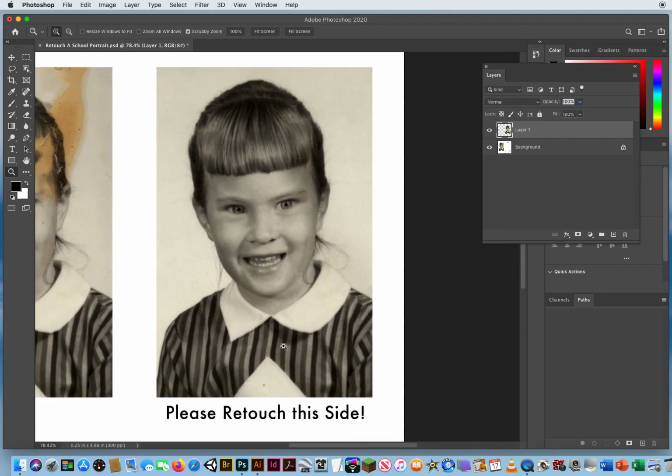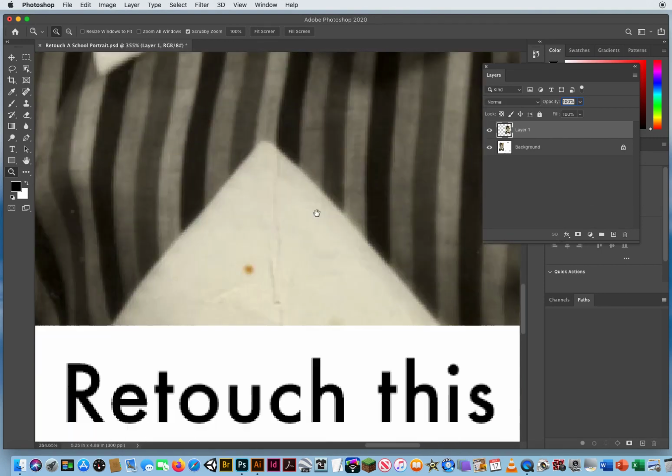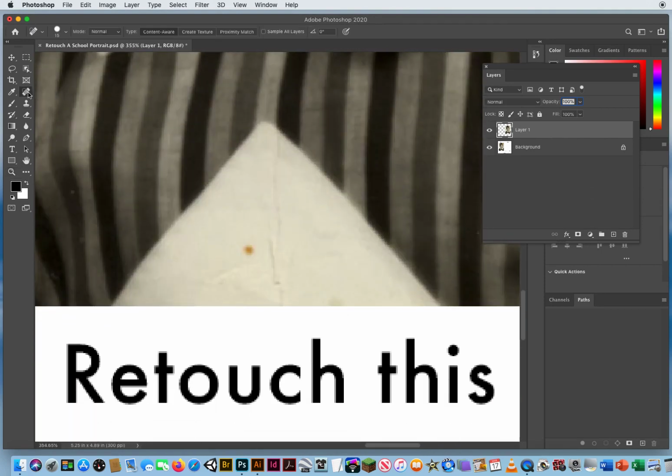And the only other spots I really want to look at is right down here on her outfit. So again, spot healing brush for large, simple spaces. You can just click and drag over that.